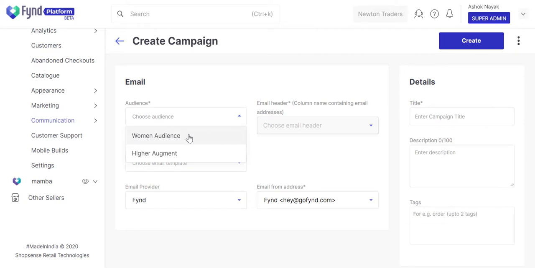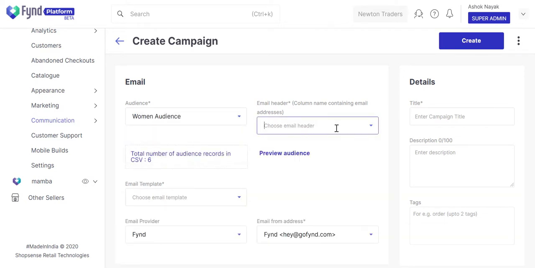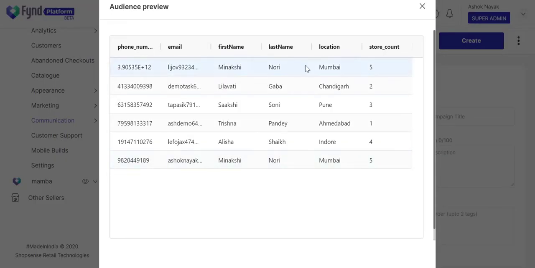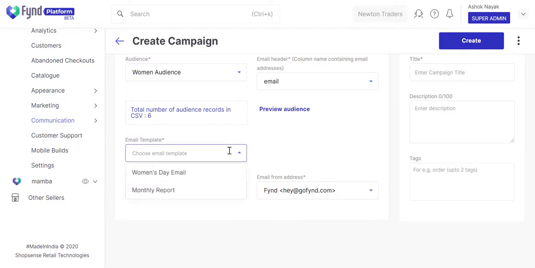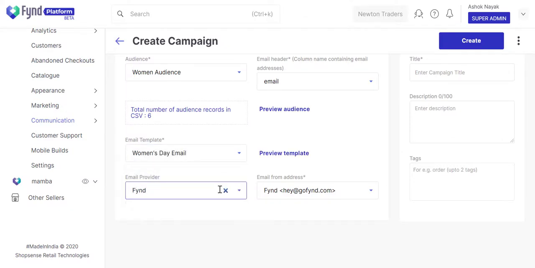Select the audience you created in step 1. Choose the column header, which contains the individual email address of your audience. Select the email template, created in step 2. Fynd is the default provider that will send the emails.